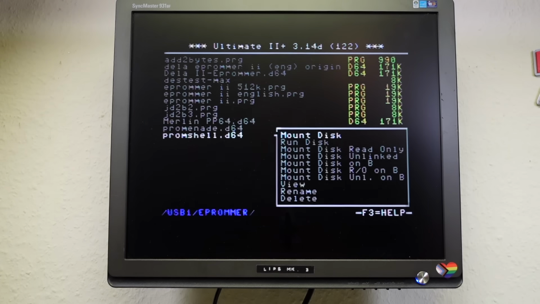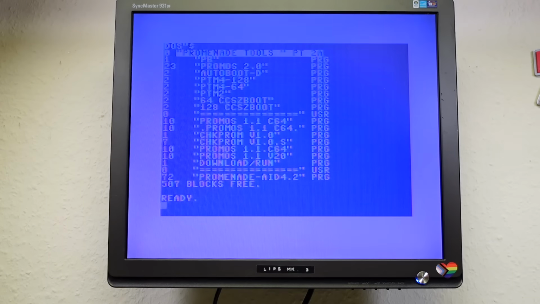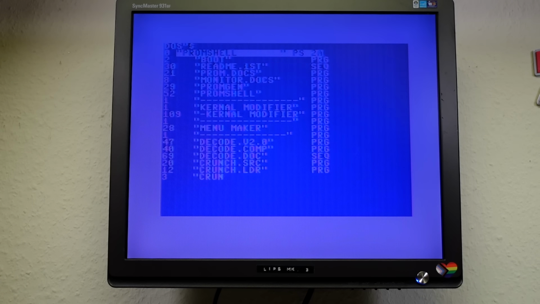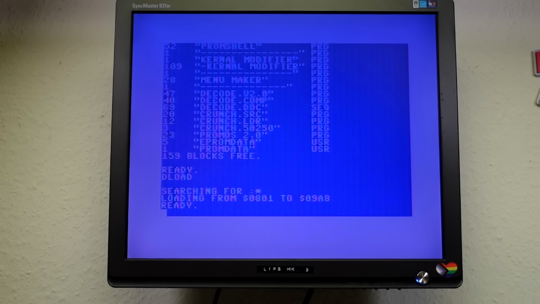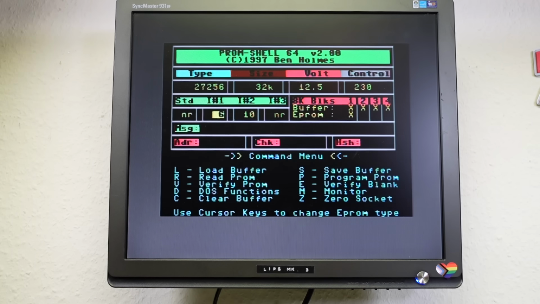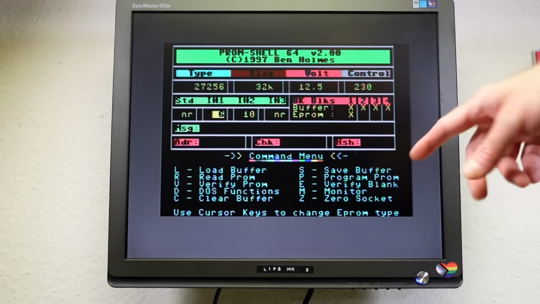But then there is PROM Shell, which also looked pretty good. That one I already tried. That has a kernel modifier on there and things like that. Wow, so many things to try. Yeah, this basically uses the PROM shell that we've seen before and then boots a graphical user interface. Or graphical is a bit of a stretch, but yeah, this looks like this.